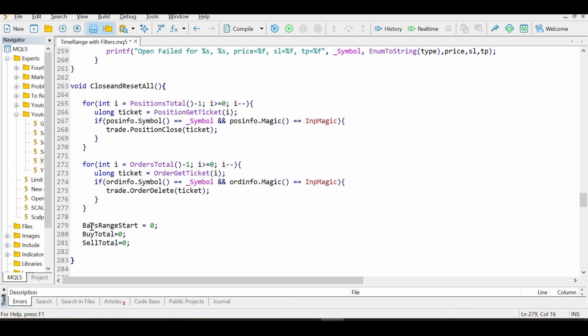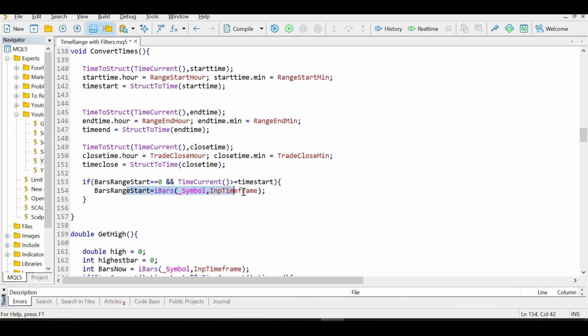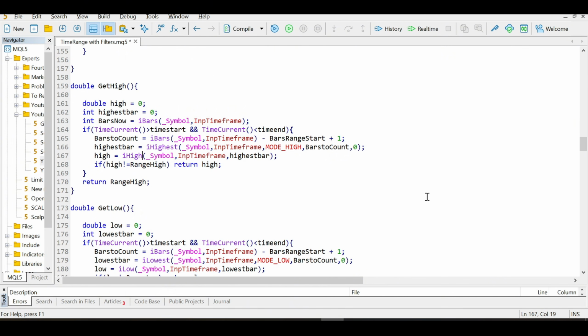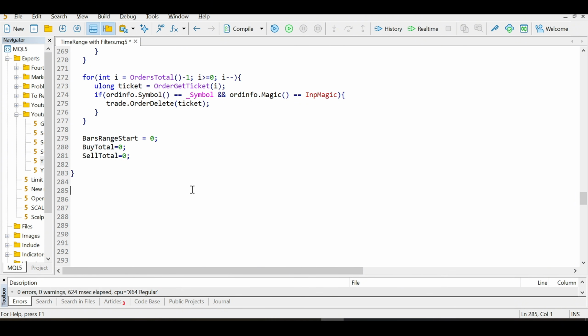And then the bars range start variable that we used here to get the highs and the lows, we're going to reset it to 0 so that the next day the range can be calculated again. And we're going to set the buy total and the sell total to 0 as well, so that the next day the EA starts with a 0 and it can open trades. After this, the last function that we're going to require before we get to the filters is the trailing stop.